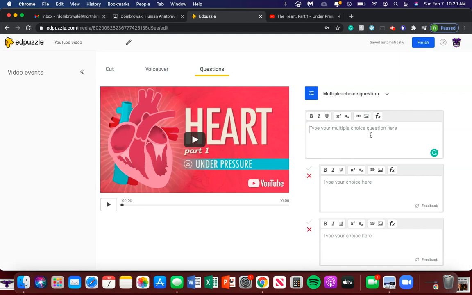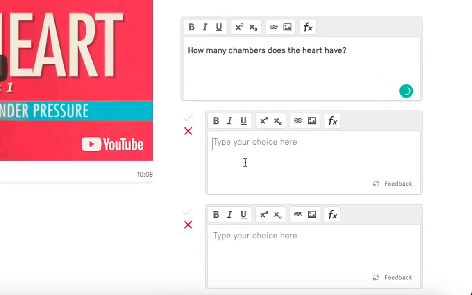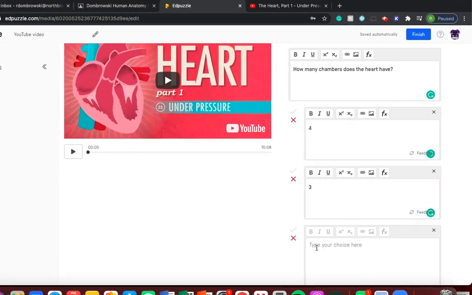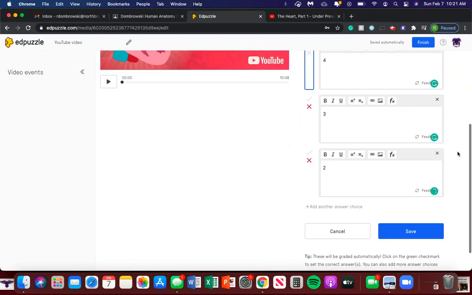If you want the question to come up at a certain time, you just play the video and pause it at that time. I'm just going to add one here at the beginning. How many chambers does a heart have? You put a couple of choices in here. You want to make sure that for the correct one, you put the green check mark, and then you can save it.